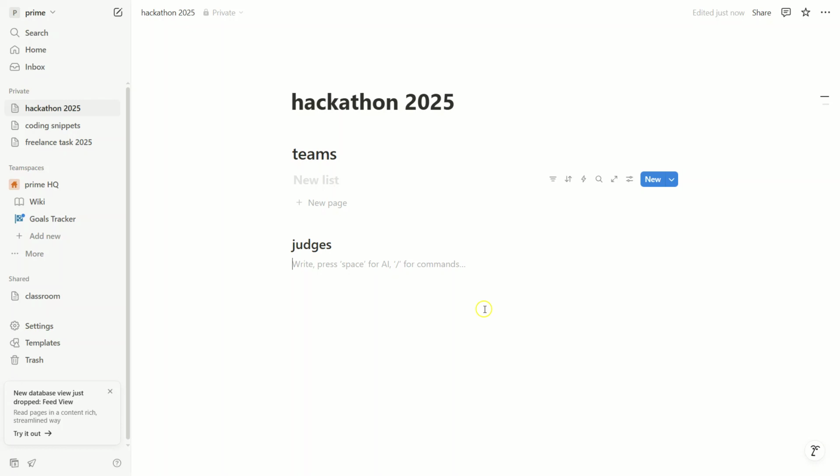And that's it. You now know how to organize a hackathon event in Notion. Remember, the key to a successful event is organization and communication, and Notion helps you achieve just that.